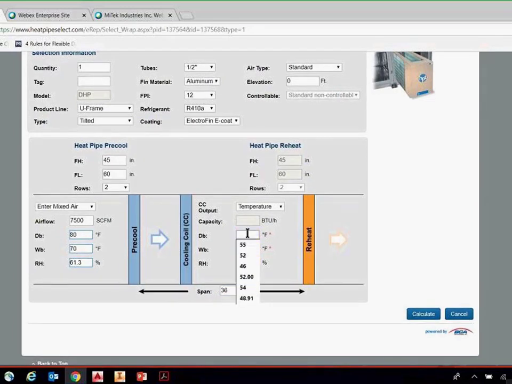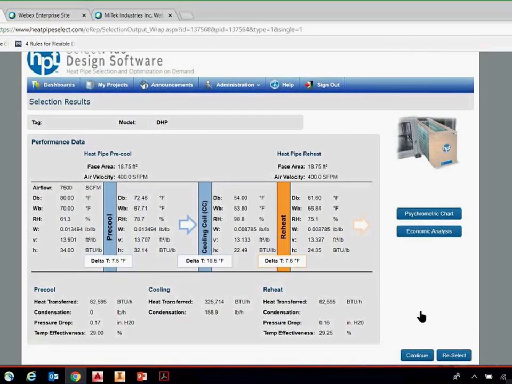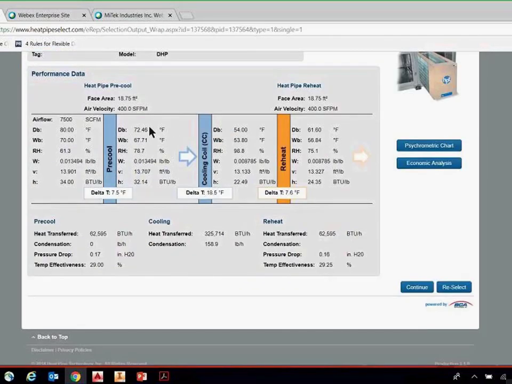And this time let's do temperatures. So let's say we're trying to get to, I don't know, 54 degrees. So 54 dry bulb, and let's do 53.8 wet bulb. That's the temperature that we want our cooling coil to leave. If we hit calculate. So if you're doing a cooling coil selection, then you would input this temperature to give you, I guess, your parameters of your cooling coil, GPM, either glycol mix.